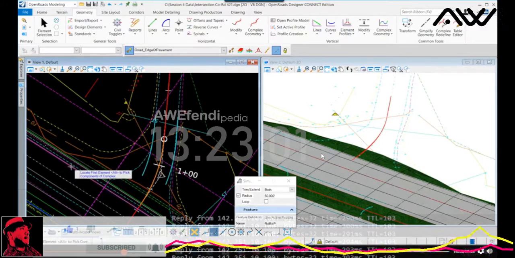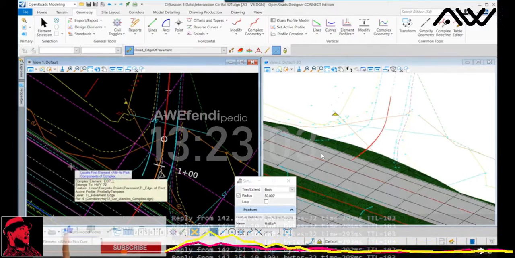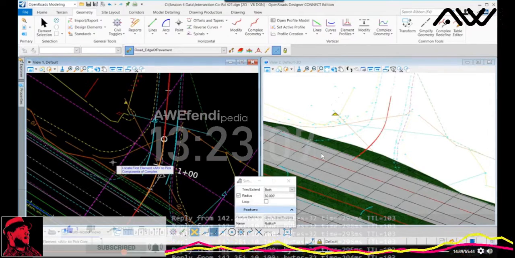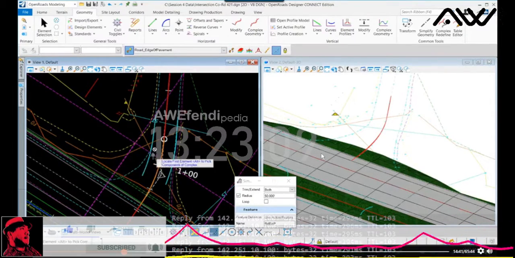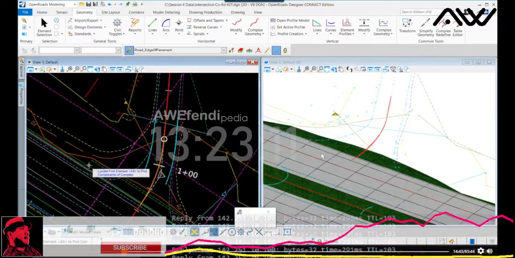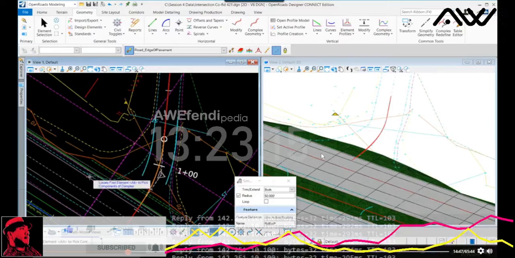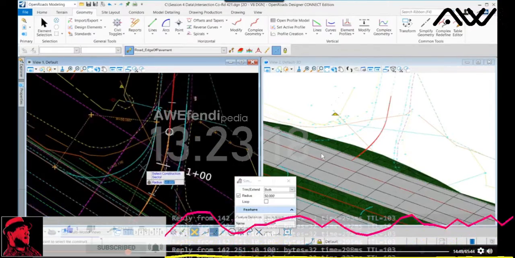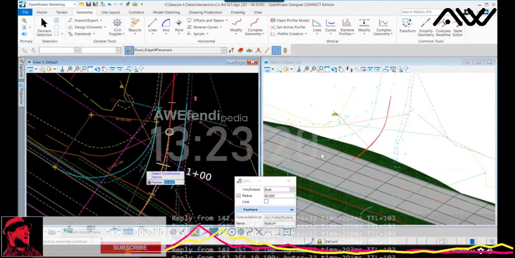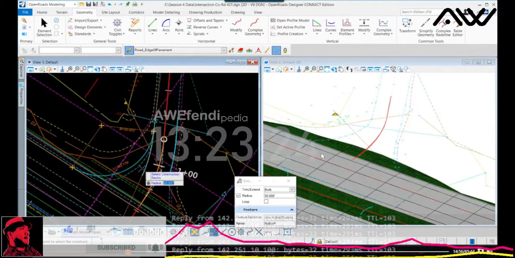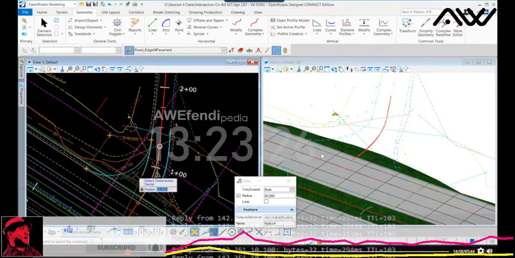The first element I'll select will be the left edge of pavement of my proposed corridor. And then the second element would be, let me try that again. So let's select the edge of pavement and select my edge of pavement along my secondary road. And now you can see the visual display of a 50-foot radius. I haven't accepted it, but you can see it there.